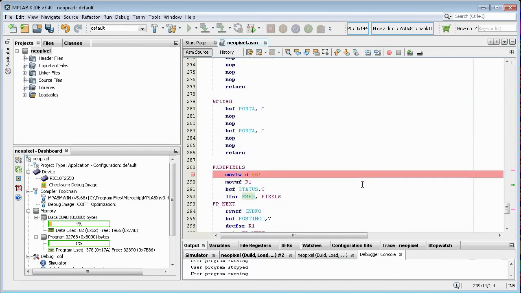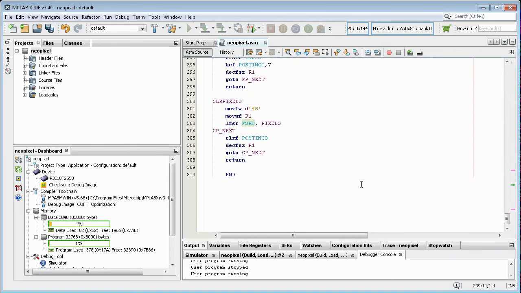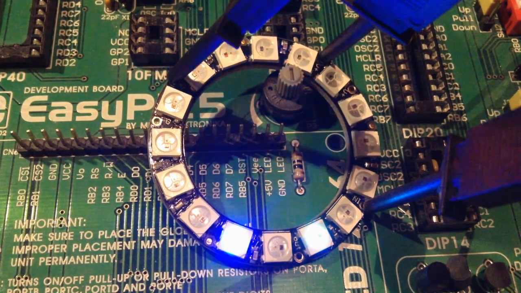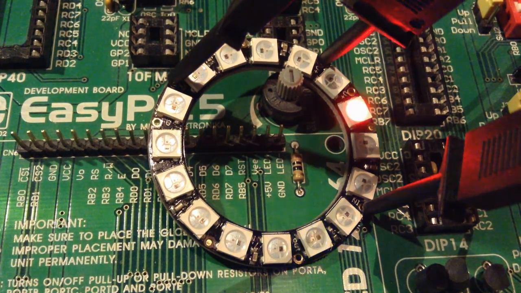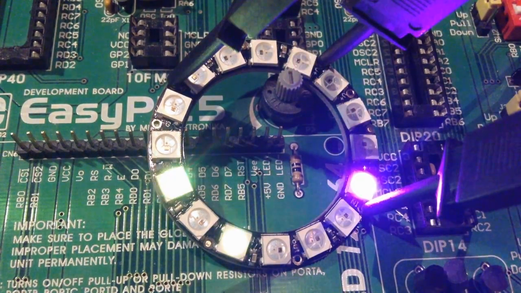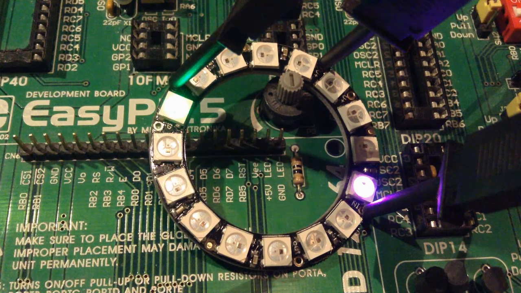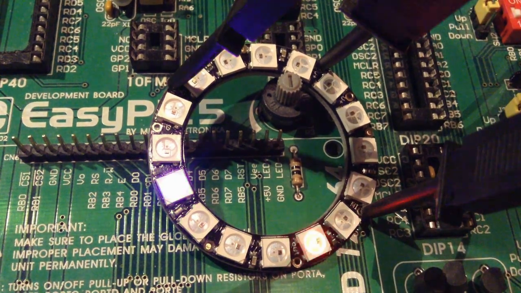So the code is not that hard actually. It's only the fantasies that stop us from making great things, you know. So yeah, that's all I wanted to say.